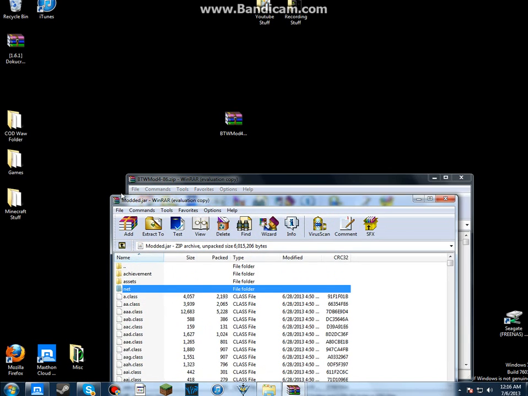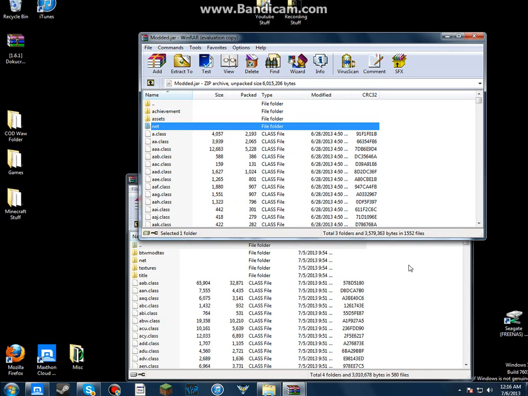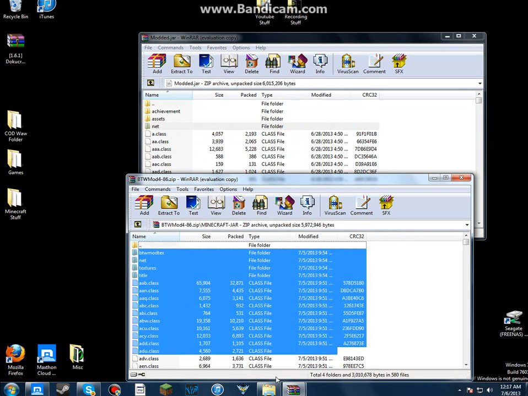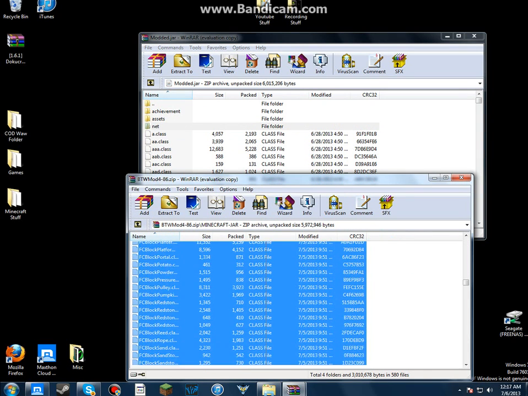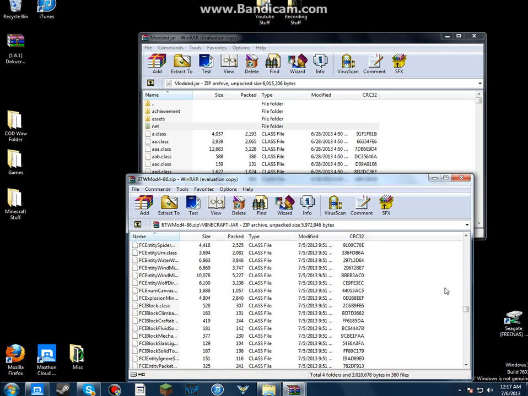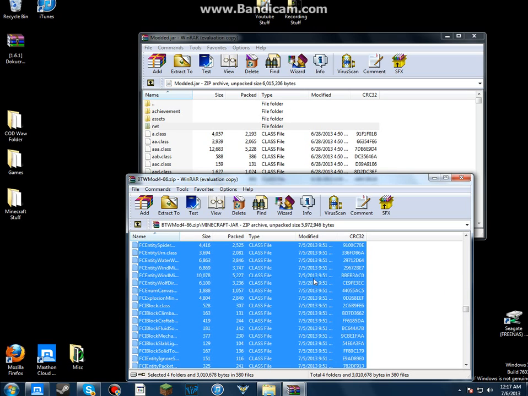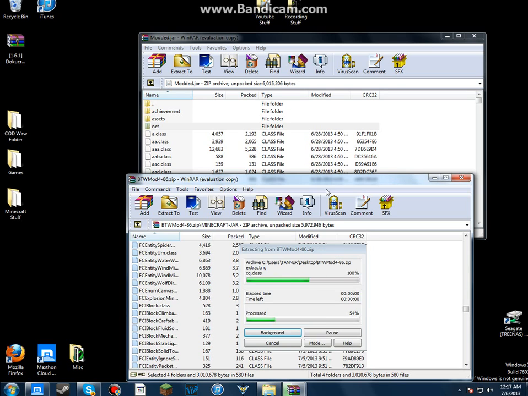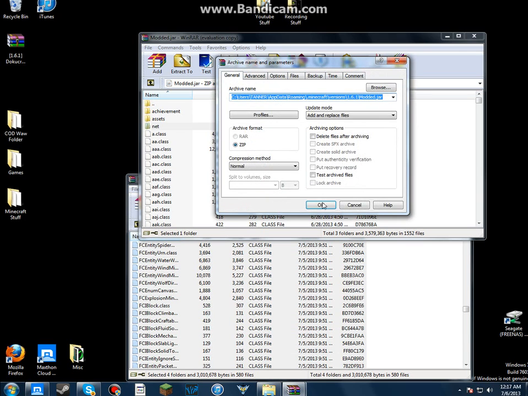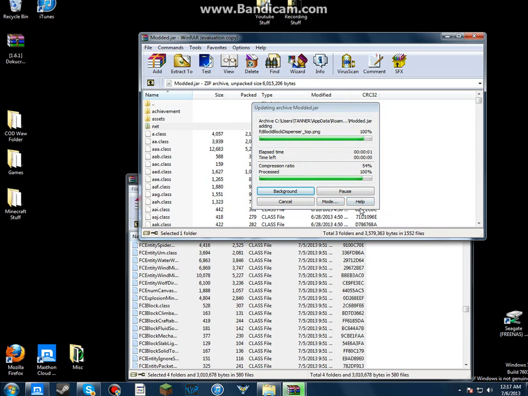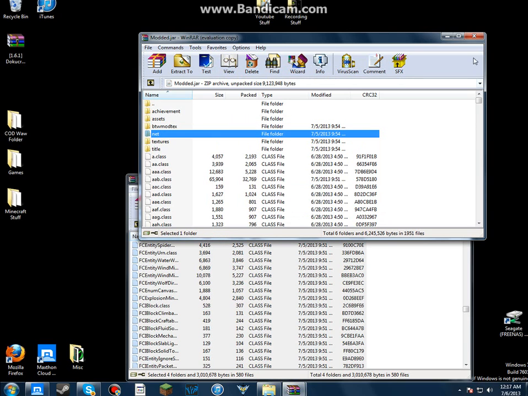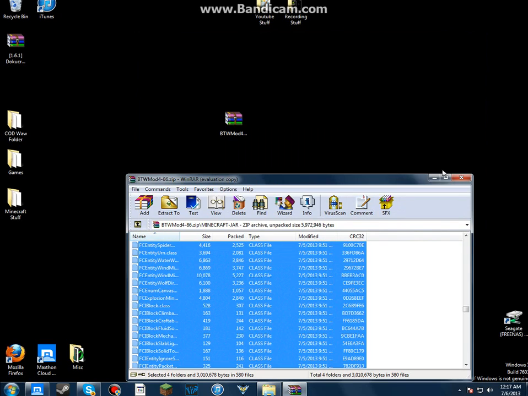And I'm not sure if it will work because this is Better Than Wolves 1.5.2. You know, I'll just select all. And well, I don't know if it'll work, but if it doesn't, this is how to install mods on 1.6. So I'll close that.